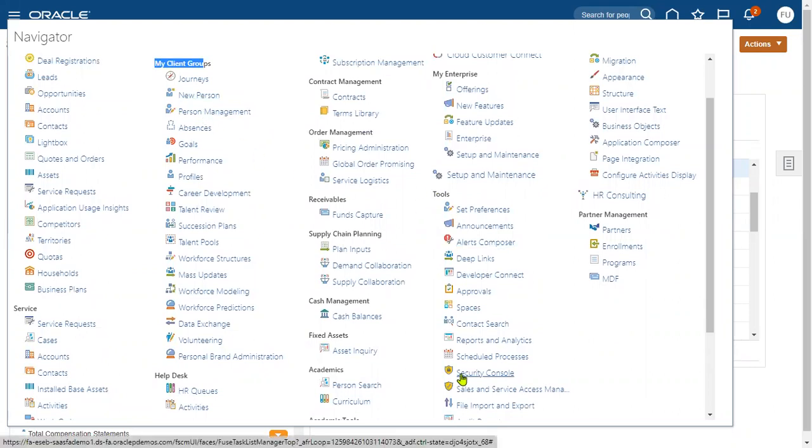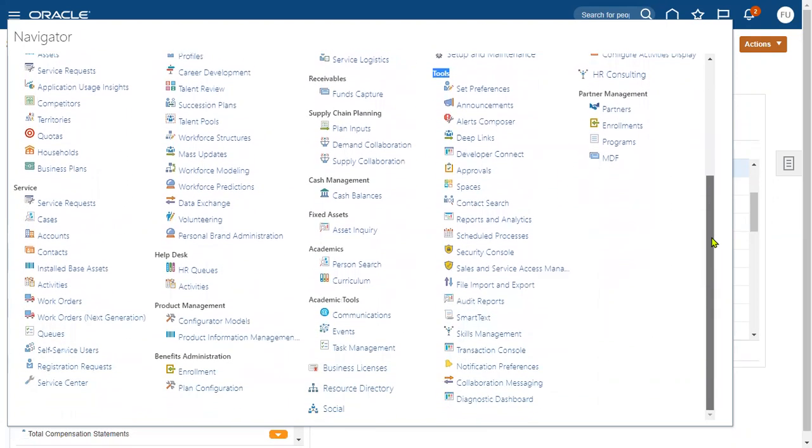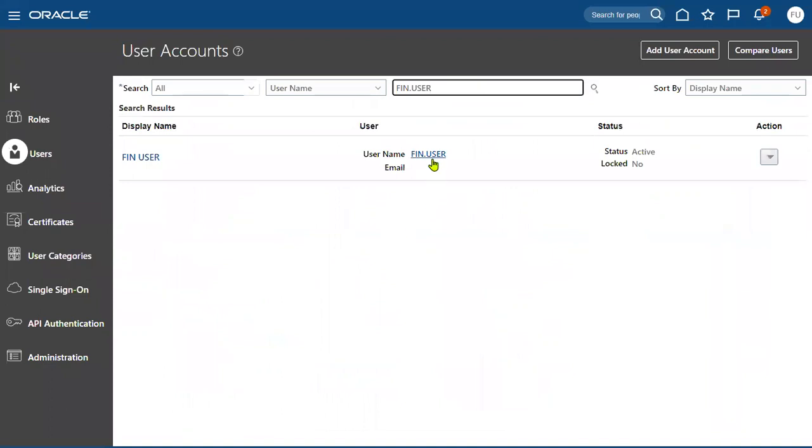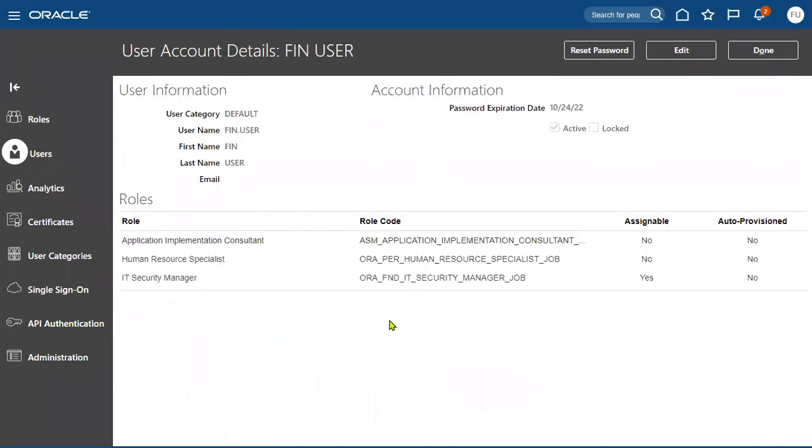Sometimes this tools menu will not be visible directly. You need to scroll down like this. There will be a more option. If we click more, then you will be able to get the tools menu and security console. For the current user, this is a financial user, an implementation user. I have already added the role called human resource specialist. This role is required if you want to hire an HCM employee. We don't need any data access.